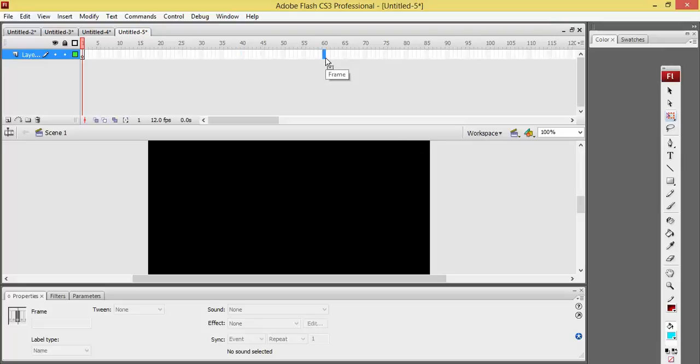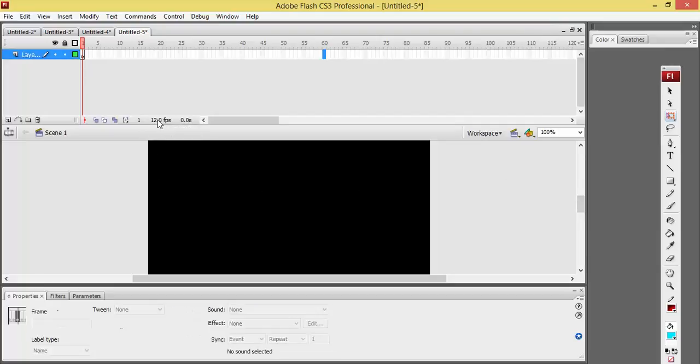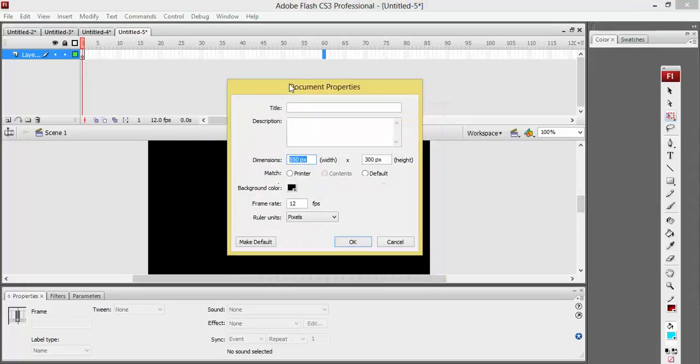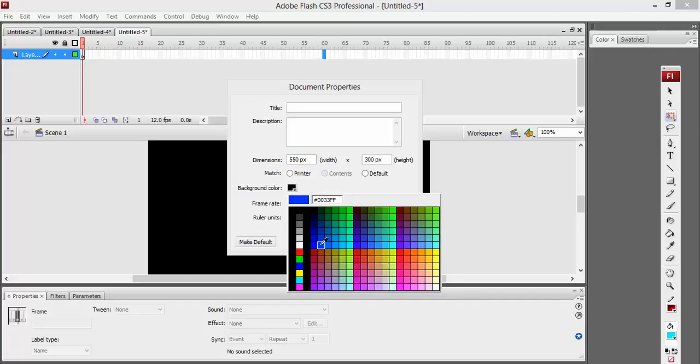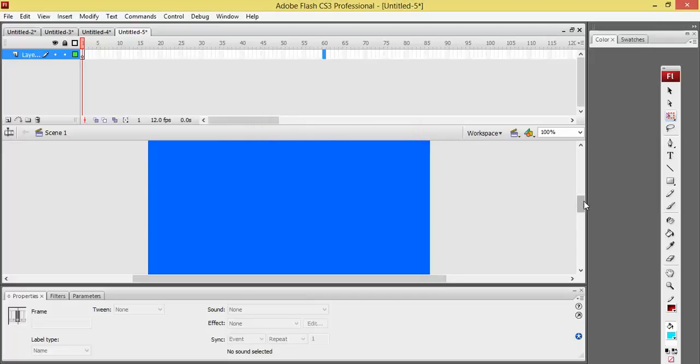See how it changes its shape as time passes. Here, if you want to change the frame rate, you can just go here and click 12.0. When you click that, your document properties will appear, and you can change your document properties here. Let me make this background blue.